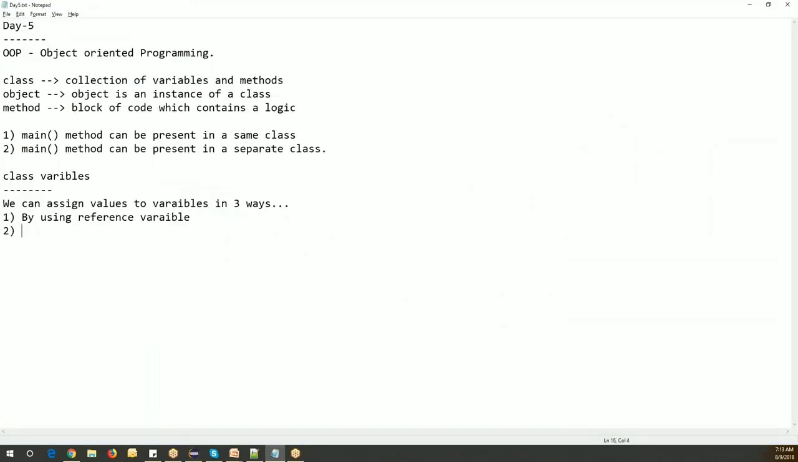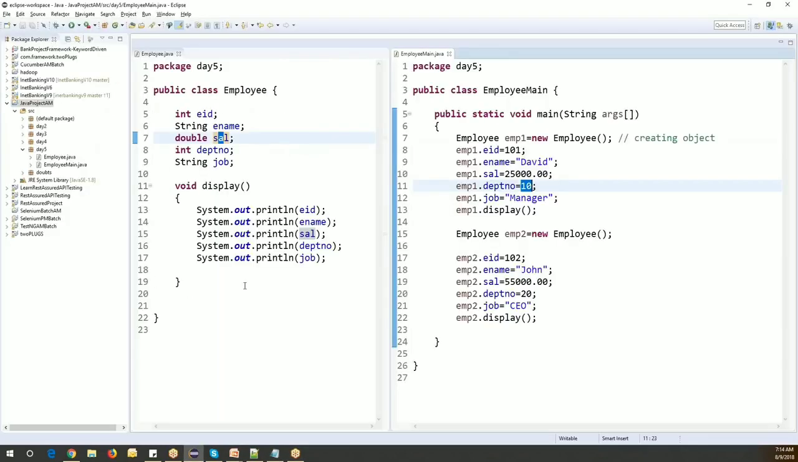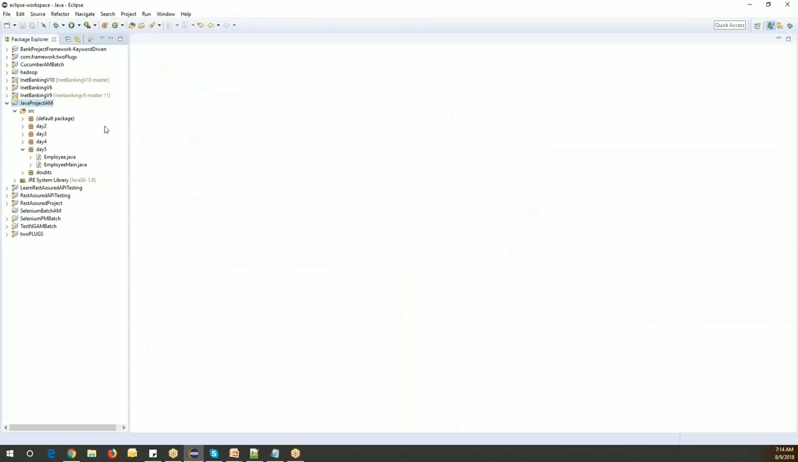There is a second approach, by using a method we can assign the values, and the third approach is by constructor. I'll tell you how we can do it. So let us see one by one how to do this. To demonstrate these three approaches, I will also create one more class. Okay, so let's close this.